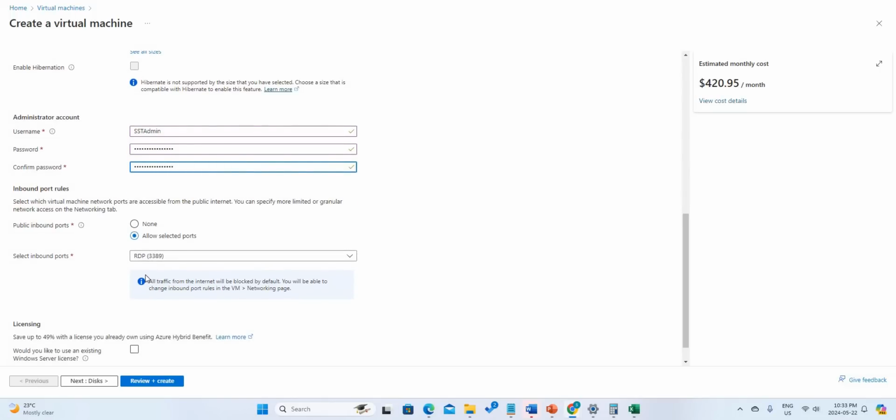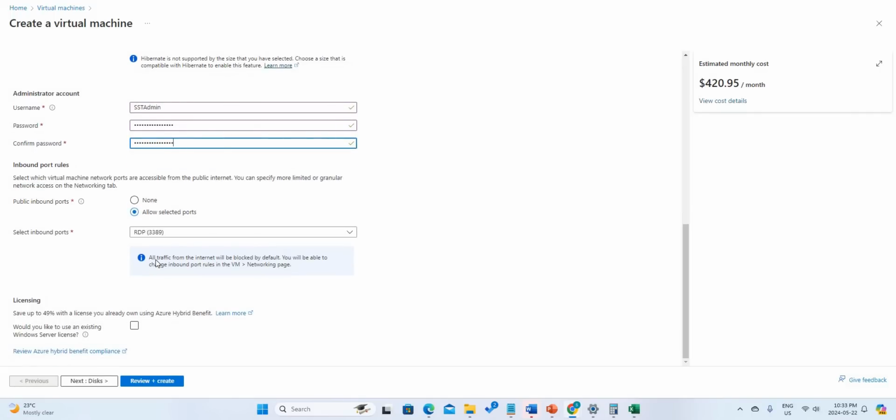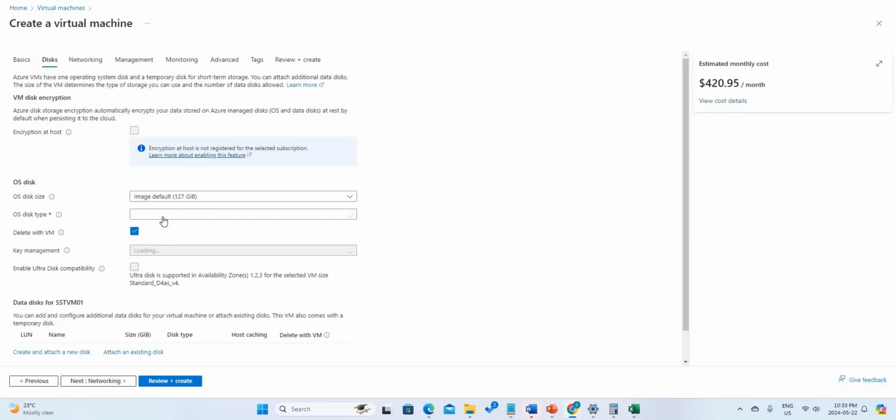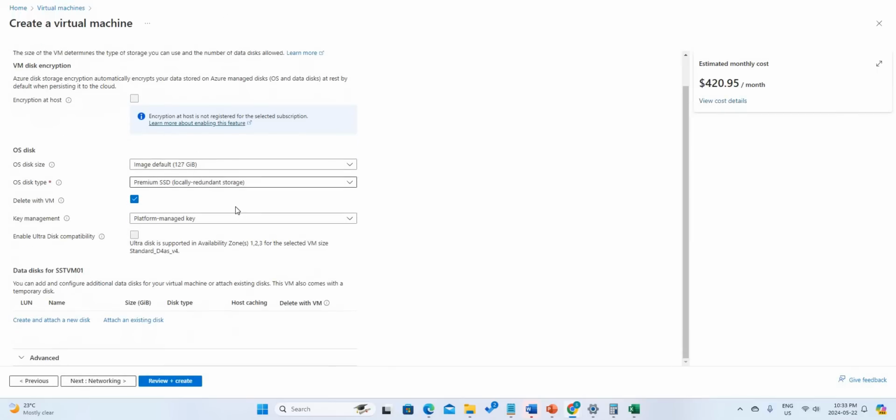inbound rules. So we are going to attempt to connect to this VM via RDP. So let's see if we should leave this open or not. You know what, let's just go ahead and select none for now. We can change this here later. And we don't have any sort of licenses right now, so we're going to have to pay the cost from Microsoft for the VM.